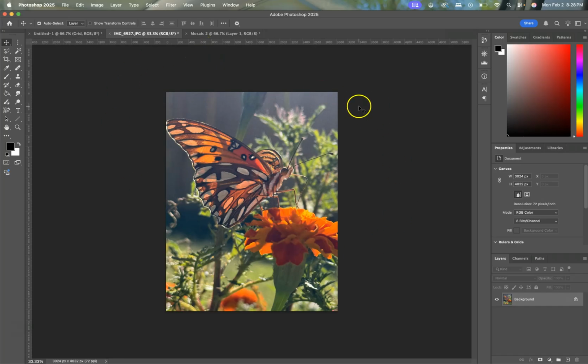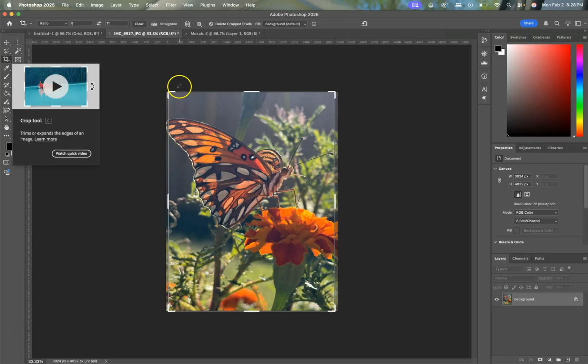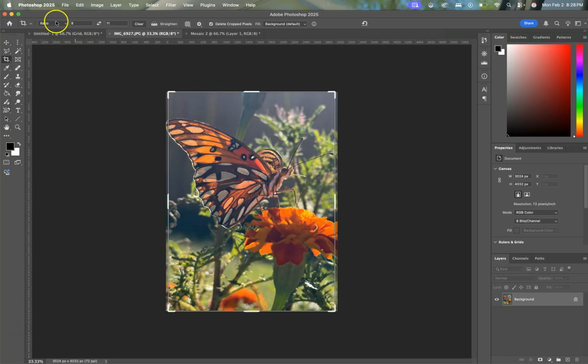So first I need to crop this as a square. So again, make sure you find a photo that looks good cropped as a square. So I'm going to go up here and I'm going to make it 8 by 8.